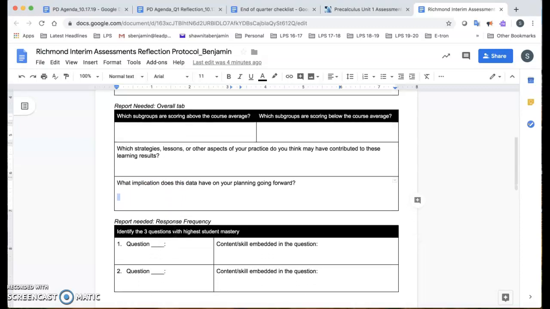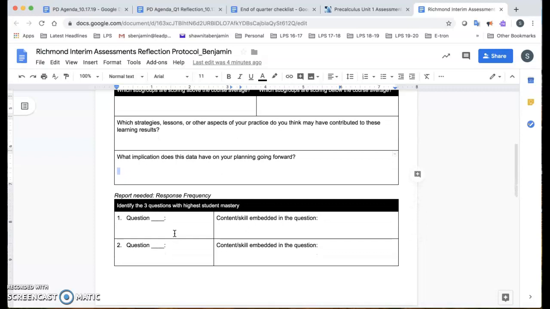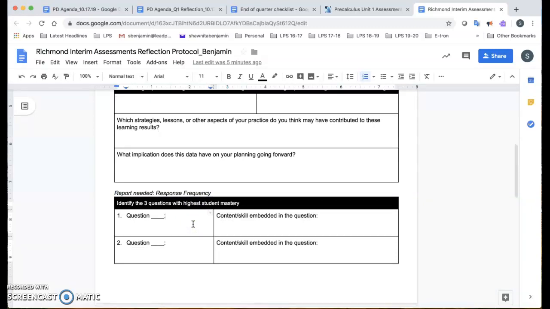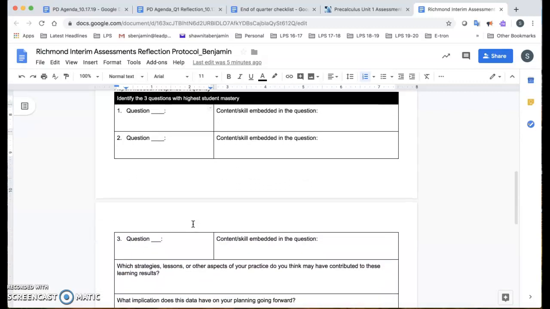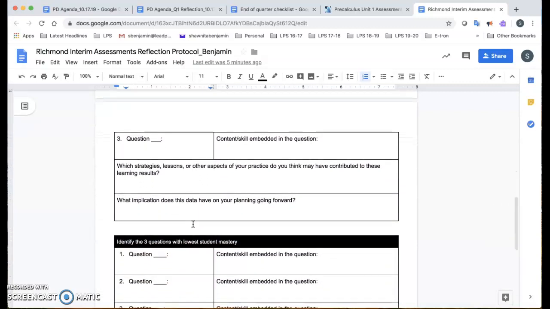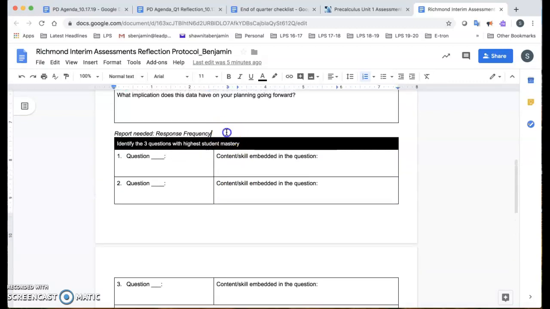So now I'm going to move away from the overall tab, and I'm going to go to the response frequency report. And on this report, I'm going to be thinking about data on the question level. So which questions had the highest student mastery, and then I scroll down which questions had the lowest student mastery. And then again, that's going to be on the response frequency report.